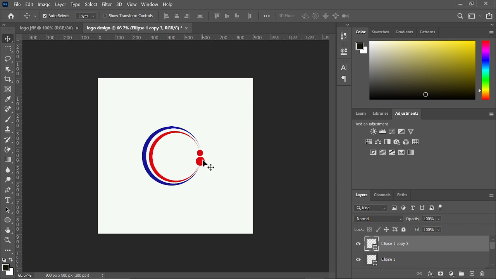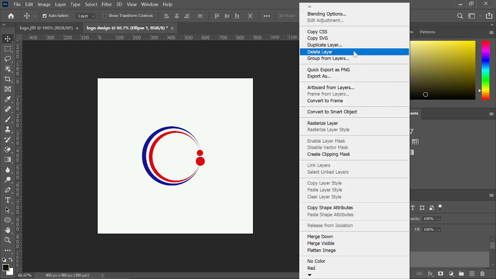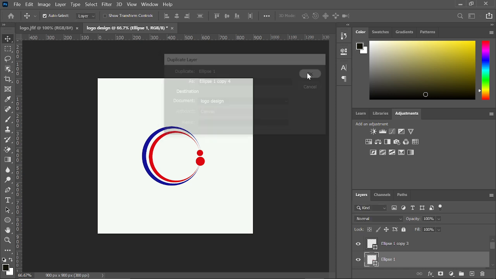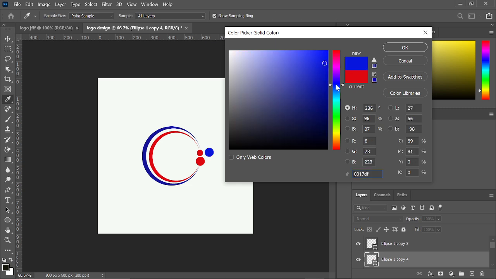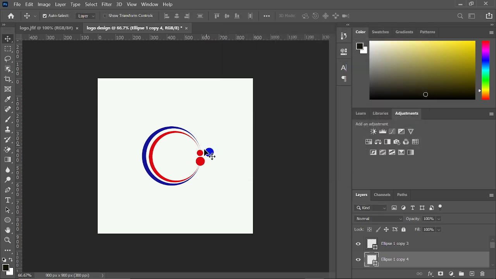So we can also duplicate this one, the bigger one, duplicate layer, and then we can move it here, change the color of it to blue, and then duplicate the small one and move it here and change its color to blue.